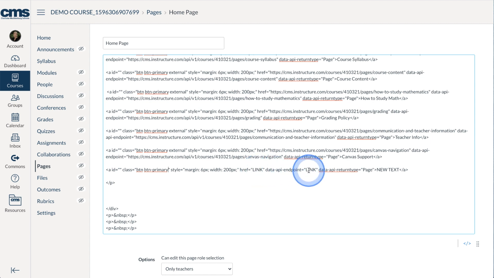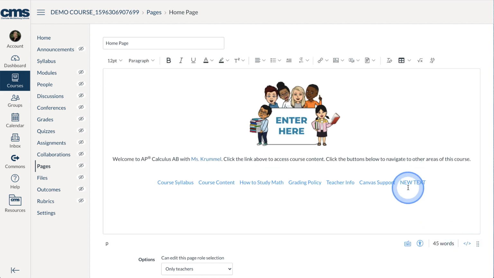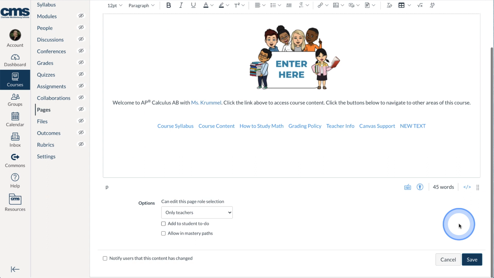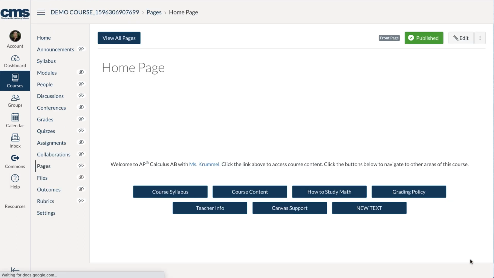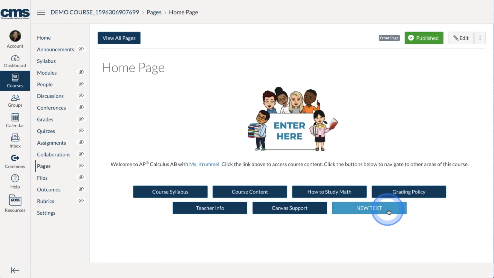It's just going to be like a broken link. And then my button's going to say new text. So if I go back to the rich content editor, it doesn't look like a button, as I said, until I save this. But if I save the page, now I have my new button. And, oh, we're not seeing that little icon. I'm not sure why.